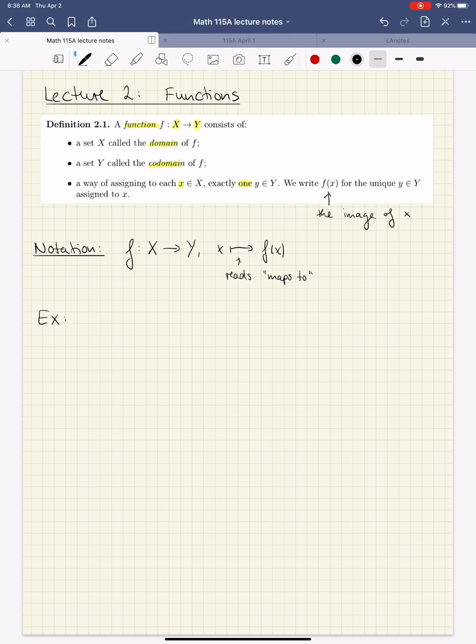Okay, and so first let me give you some examples. You probably already know a lot of functions, and functions that you are definitely, I would say, most familiar with are just functions from, let's say, R to R. And one example could be, well, let's say we assign x to x squared. But really this f can go from any type of set.